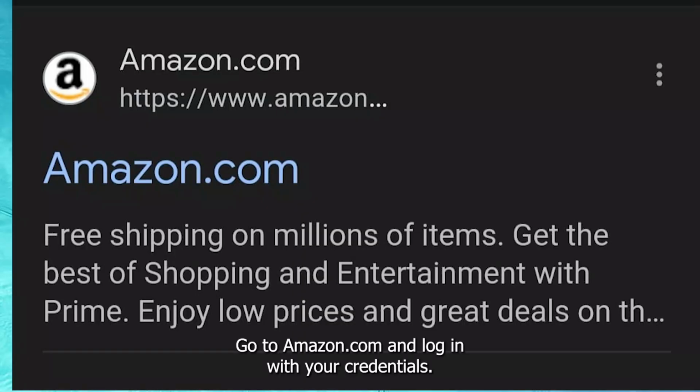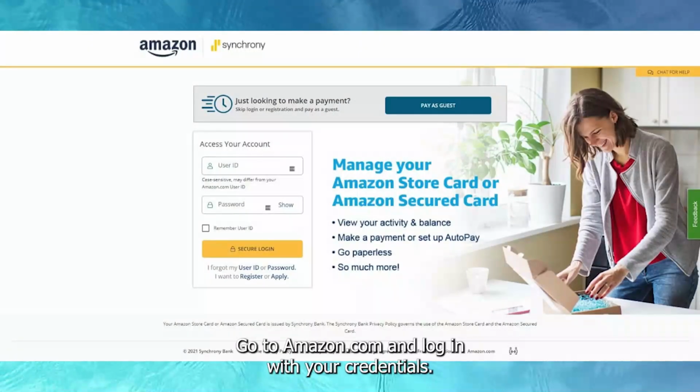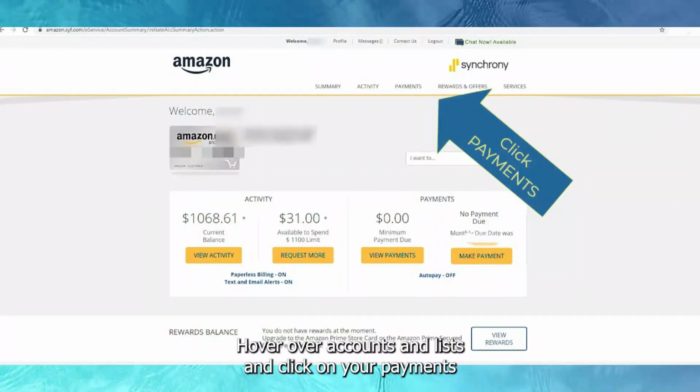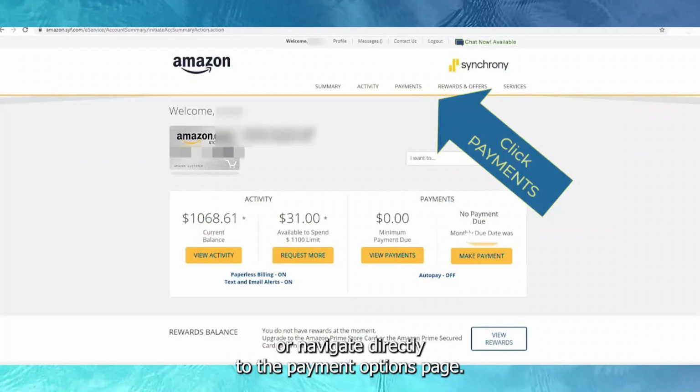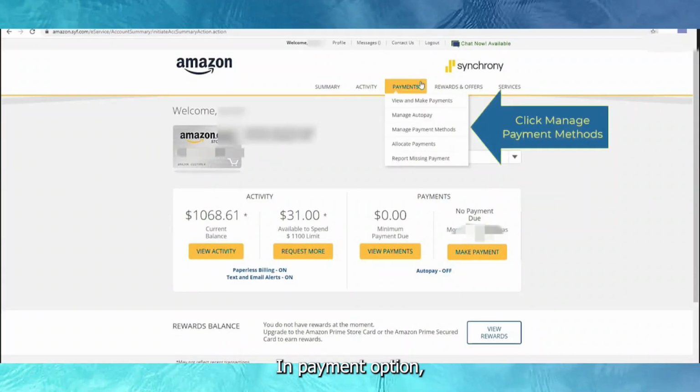Go to Amazon.com and log in with your credentials. Hover over Accounts and Lists and click on Your Payments, or navigate directly to the Payment Options page. In Payment Options, click on Manage Payment Method.